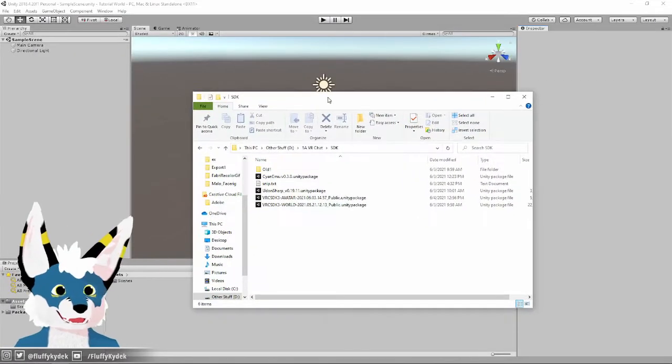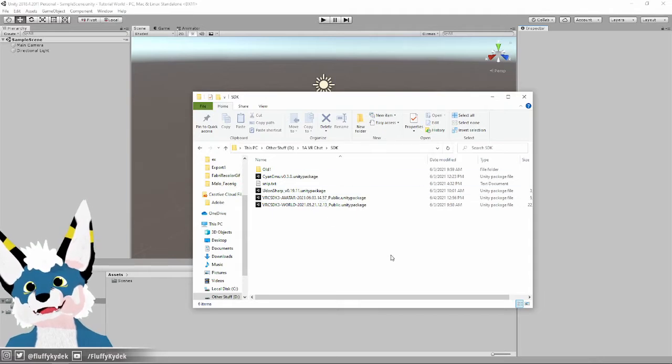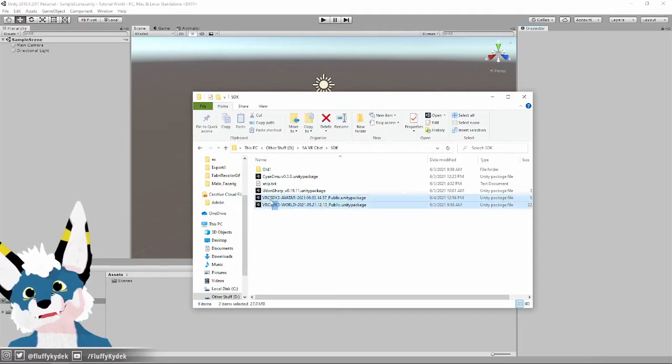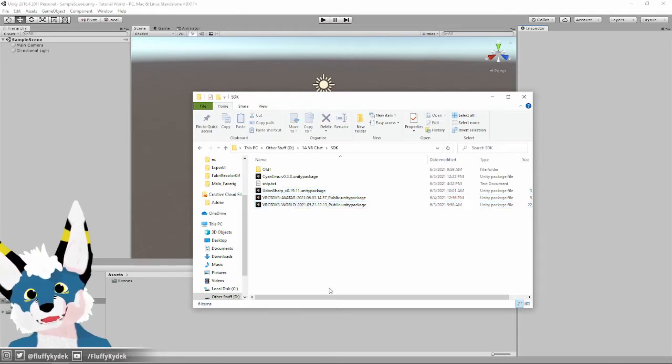When all that's said and done, I save them and have them in an SDK folder. I've got a few extra things in here, but don't worry too much about that. Biggest things you're going to want is these 3 items. Those are your SDKs and the Udon Sharp Unity package.